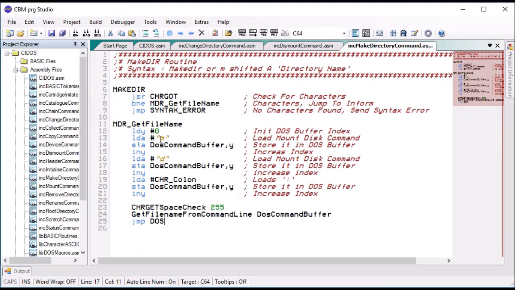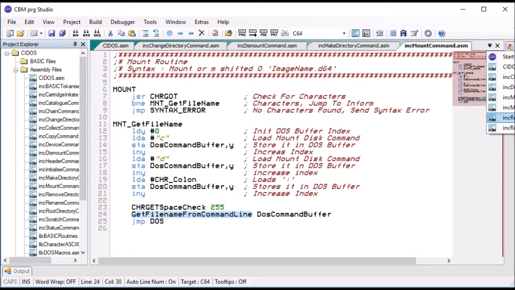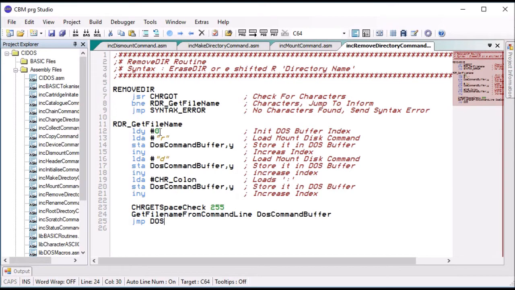The only difference is instead of CD we use MD as the DOS command, followed by a colon, and then we get the file name, which is the directory name. Mount is exactly the same as make directory, it's just that we're using the CD command to change directory, colon, and then we find the directory name. And of course remove directory is going to be exactly the same as everything else. It's RD, colon, and then we get the file name.